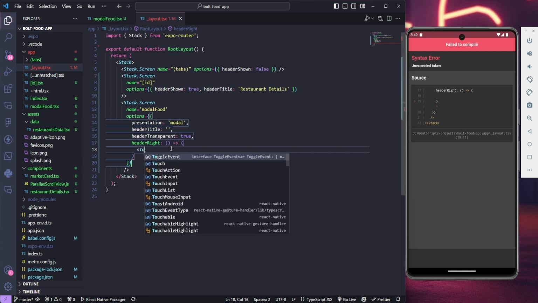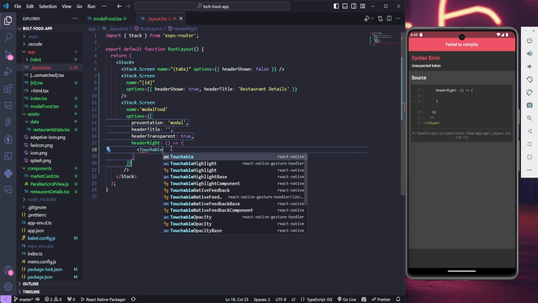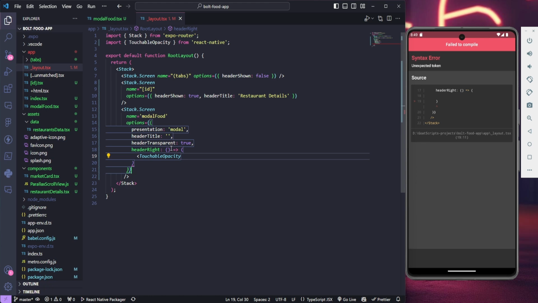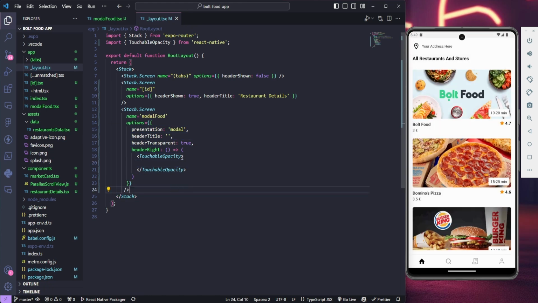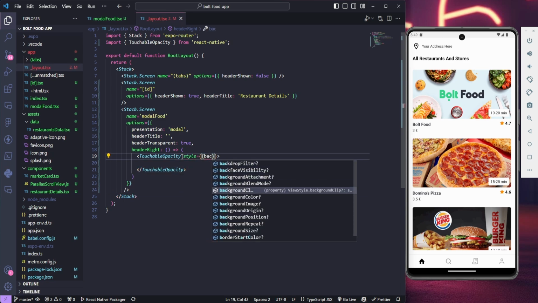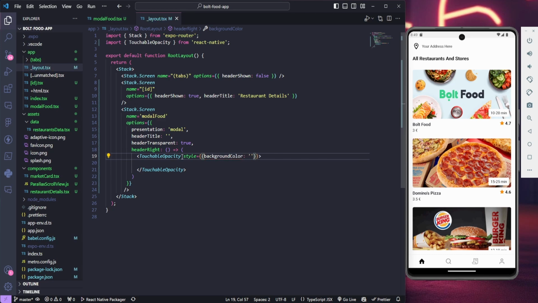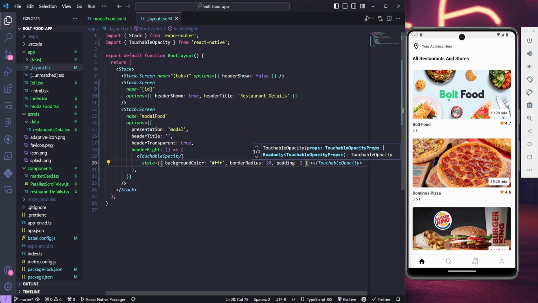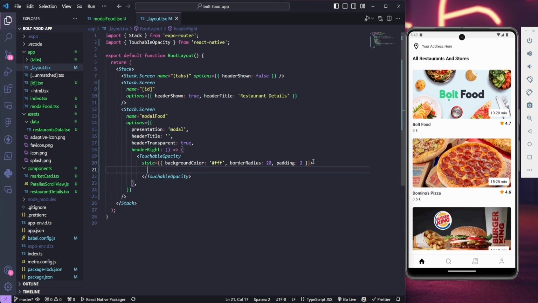Let's do the touchable opacity. Don't forget to import it. So style: let's do background color white, border radius 20, padding of 2.